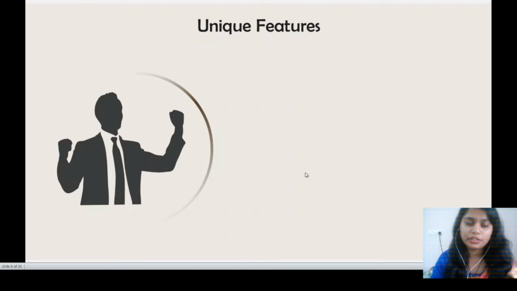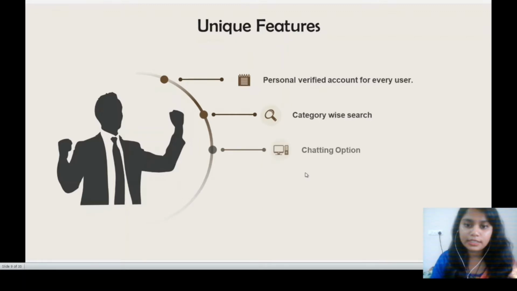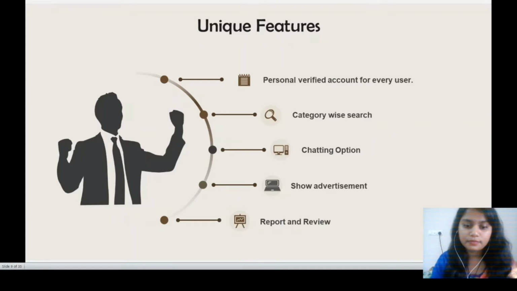Unique features. Unique features of our application are personal verified account for every user, category-wise search, chatting option, show advertisement, report and review. These unique features make Assist Guide special as an exploring guide.